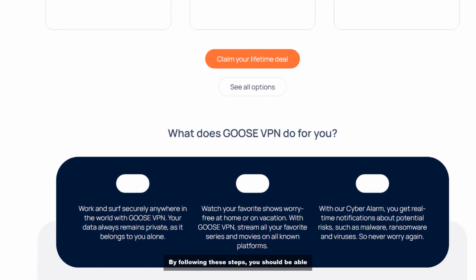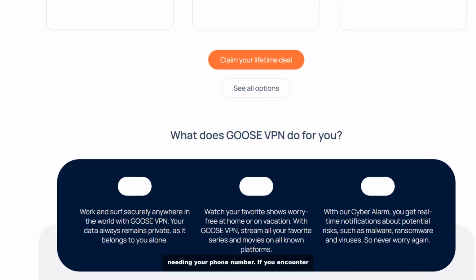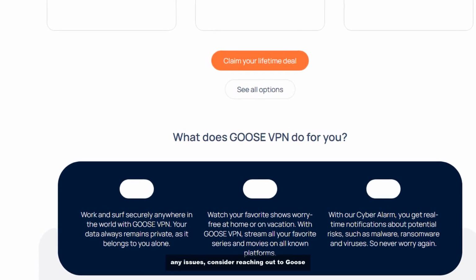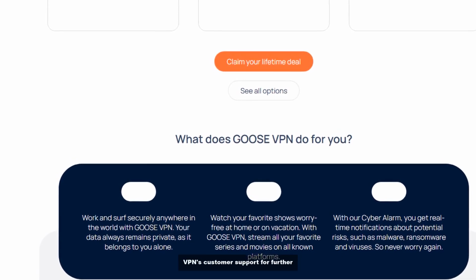By following these steps, you should be able to recover your Goose VPN account without needing your phone number. If you encounter any issues, consider reaching out to Goose VPN's customer support for further assistance.